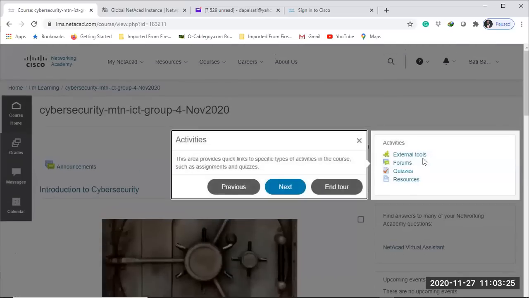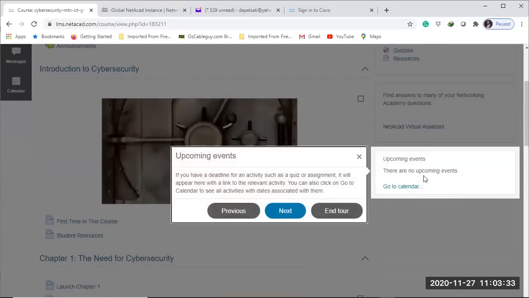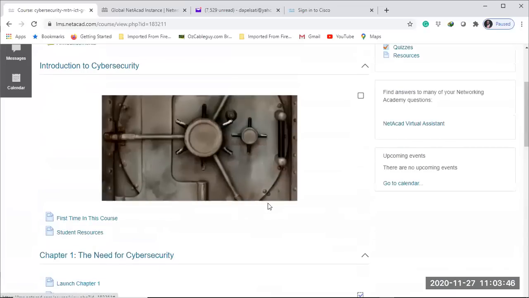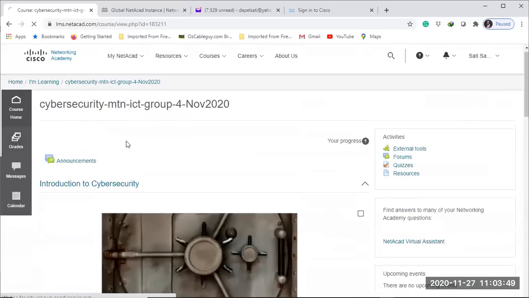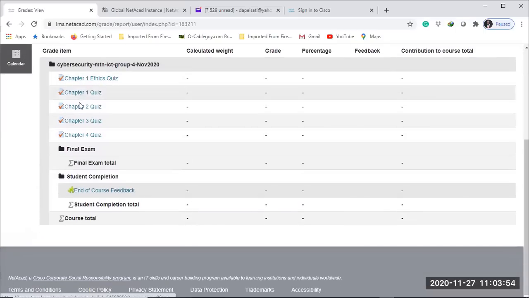You go to here, it tells you about the quick links where you have your resources, your quizzes, your forums. You come down here, if there are any activities that the instructor has posted, maybe a deadline for a quiz, deadline for an exam, or something like that, you find it actually here. And then this is for the tour. Additionally, if you want to check your grade books, I can come down to grades here, and then under grades, I'm going to see the quizzes that you have. All right, so I have chapter one, this is the ethics quiz, this is mandatory, and then all others are also mandatory.